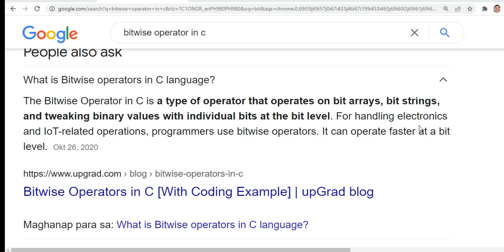So let's get started. Let us define bitwise operators in C language. According to Google, the bitwise operator in C is a type of operator that operates on bit arrays, bit strings, and tweaking binary values with individual bits at a bit level. For handling electronics and IoT related operations, or Internet of Things, programmers use bitwise operators. It can operate faster at a bit level. So basically, the main purpose of using bitwise operators in C is when we are working on electronics or hardware related programming like Arduino and Internet of Things.